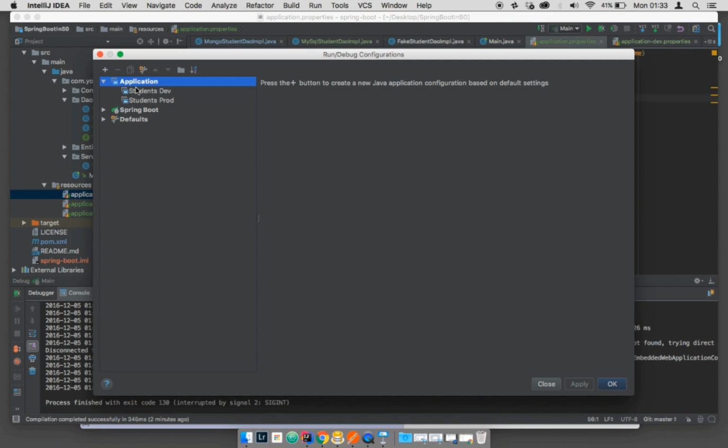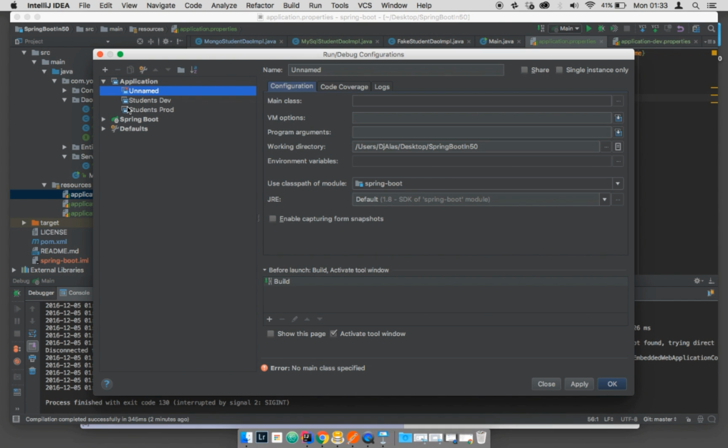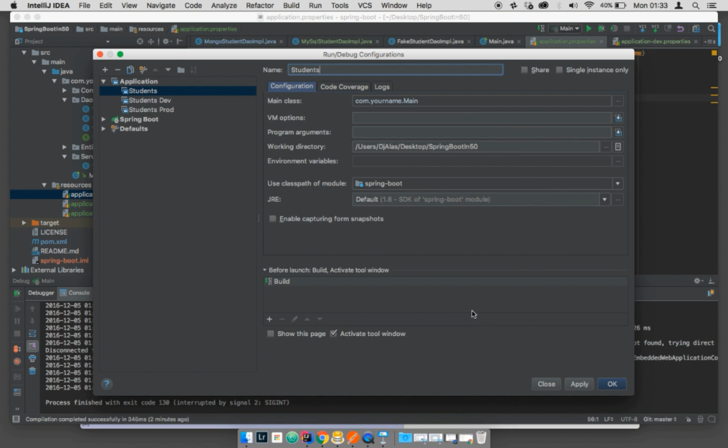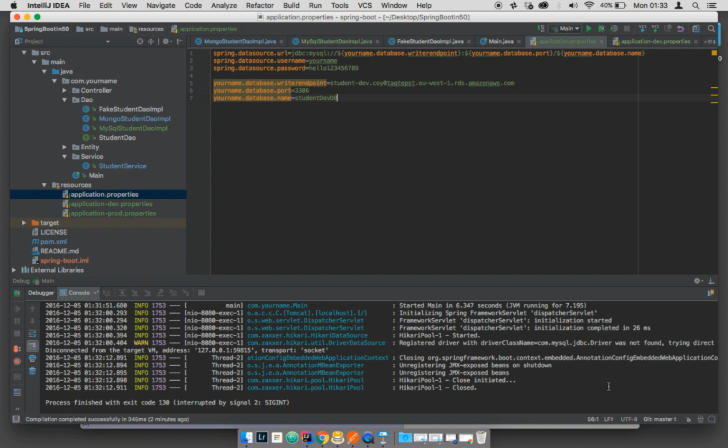And then we could have another one just in case none of these profiles is active. So let me say another application, and let me call it students, and then the main class is our main, and then let me say apply and OK. So now you can see that we have three run configurations: students dev, students prod. So let's test our students prod and debug that.